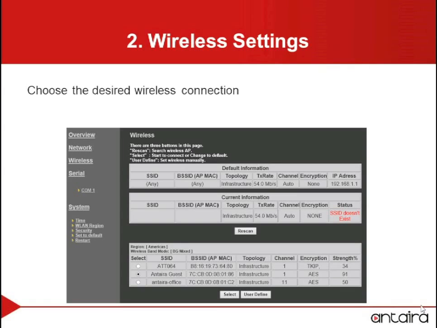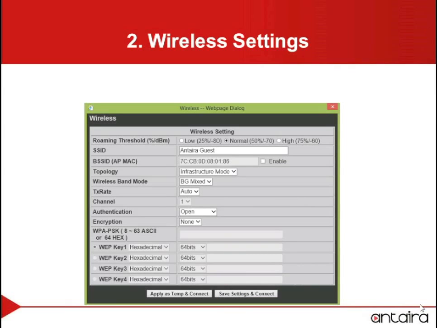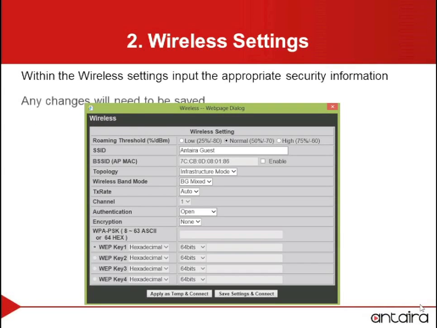I will go ahead and choose the desired wireless connection. Mine will be the Antaira guest. Then I will press the Select button. Within the access point, we will need to enter the security information of that desired access point. We will then need to press the Save Settings and Connect button.